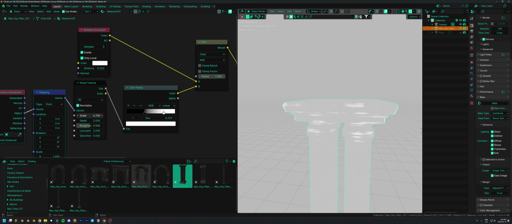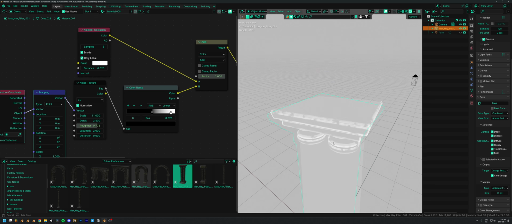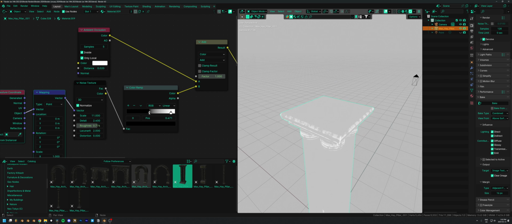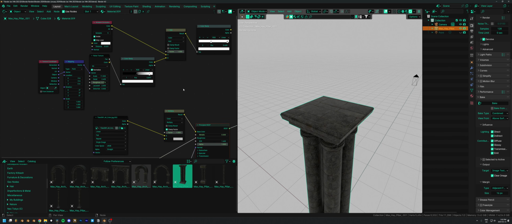Okay, so let me turn the scale to something that makes sense, and I'll mess around with these values until I get something that I like. So something like this is going to be fine. Let's increase the roughness, and then increase the detail. Not too high, but something like that. Just a little bit of variation in there, so it's not super clean. All right, nice. Okay, and then let's bring this back into this texture now.